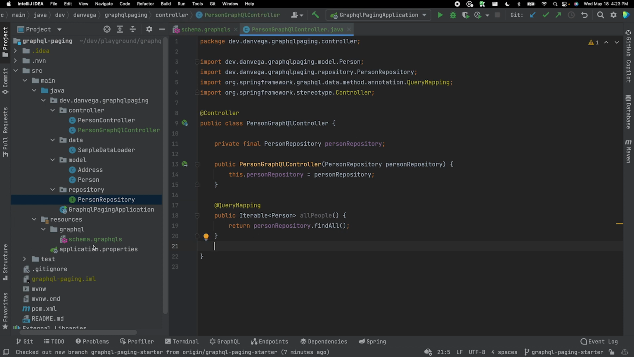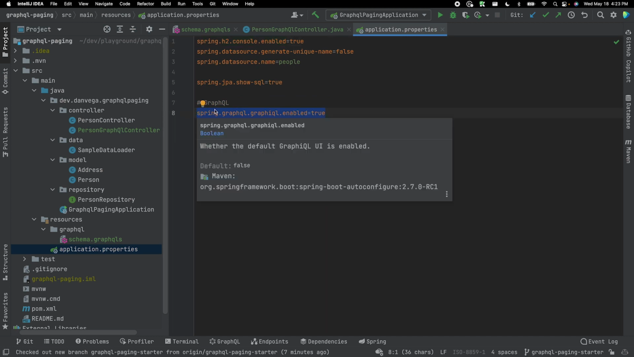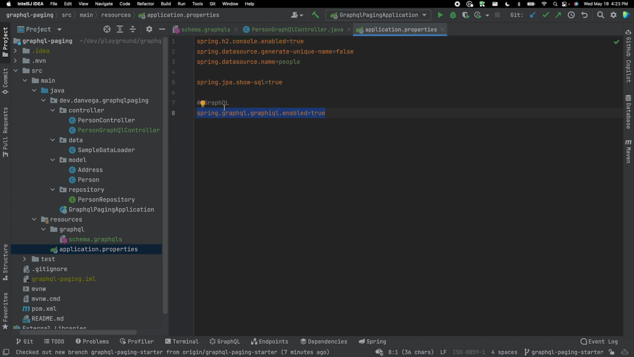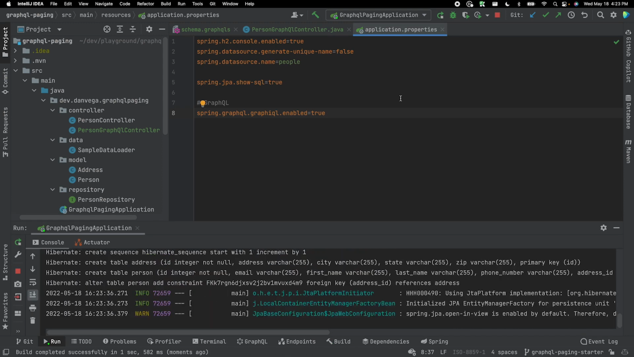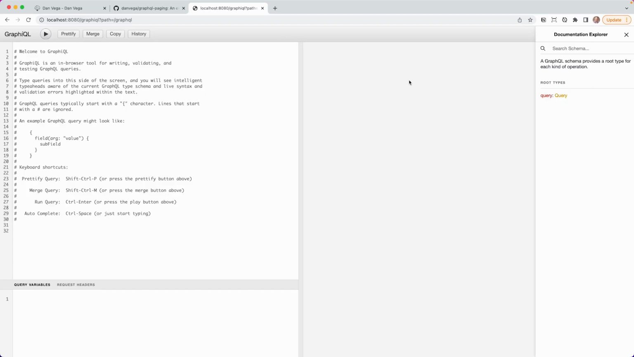One more thing I'm going to do is in application.properties, I've enabled GraphiQL. This is already enabled for you if you're following along, but you want to enable it so you can test out your queries. With that, we have everything we need to run this application, head over to the browser and visit our GraphiQL UI. All right, so here I am in GraphiQL and I click on query and we see that we have an allPeople query that returns a collection of persons.